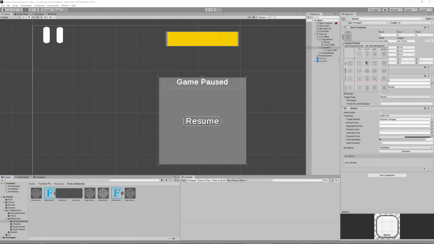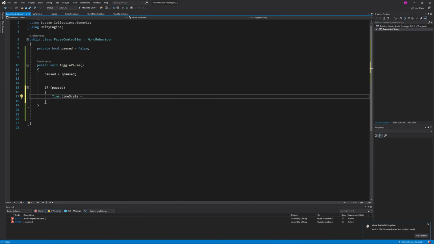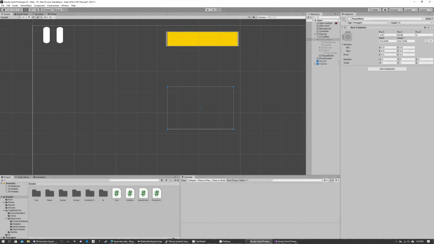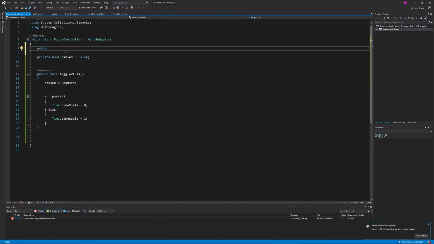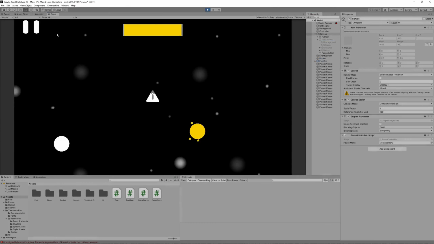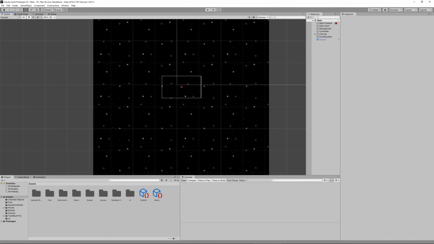I had to make a toggle pause function, and then when it was paused, I would pause the game by setting the Time.timeScale to 0, and I resume it by setting the timeScale to 1. And that just basically changes simulation speed. And after that, I was done. So I did a lot, and I mean a lot of work off camera.